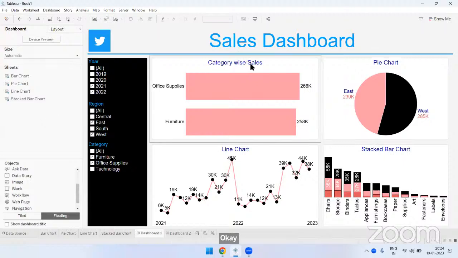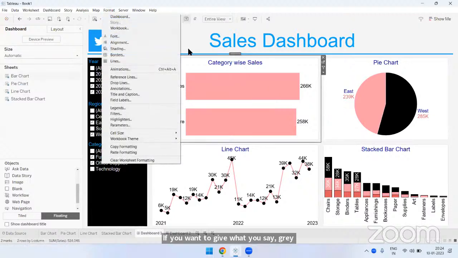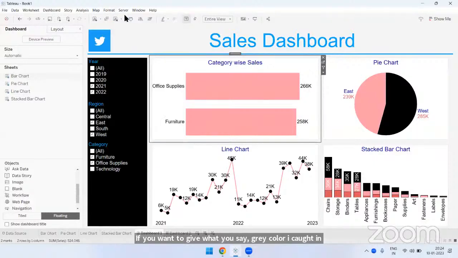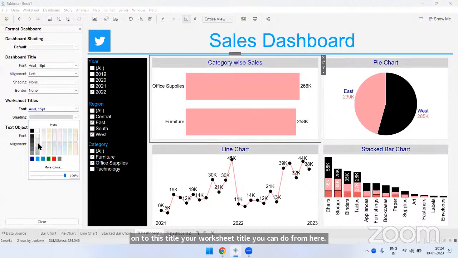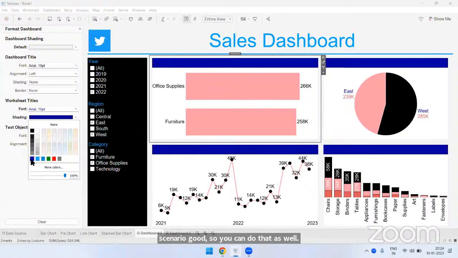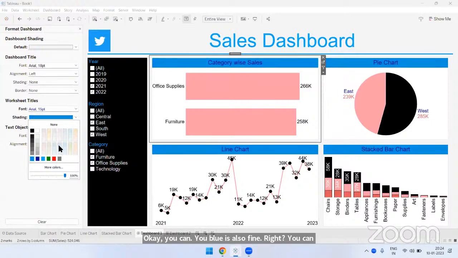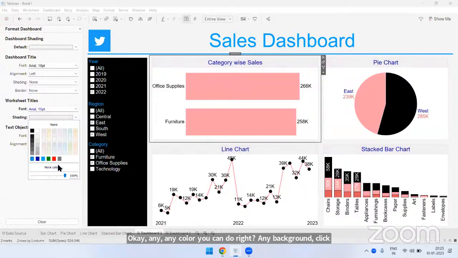If you want to give gray color, icon and all to this title, your worksheet title, you can do from here, dashboard, and then maybe you can give like this kind of scene, or you can give this kind of scenario, right? So you can do that as well. Okay, you can give blue is also fine, right? You can give this as well. Okay, or any color you can give, right? Any background color. Whichever thing suits you.